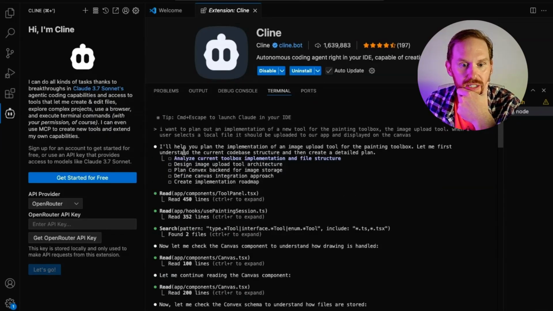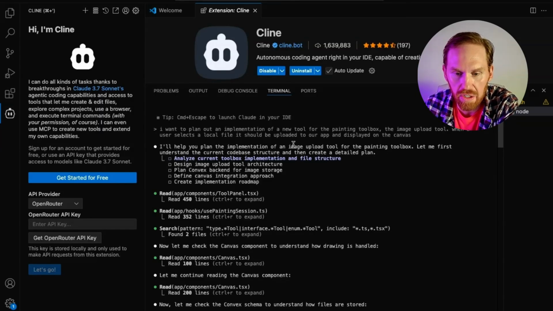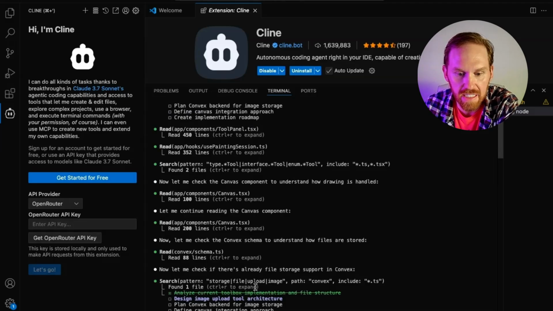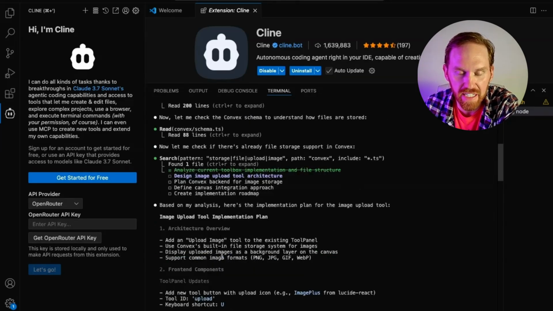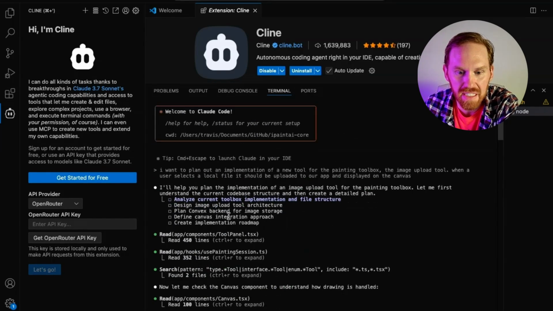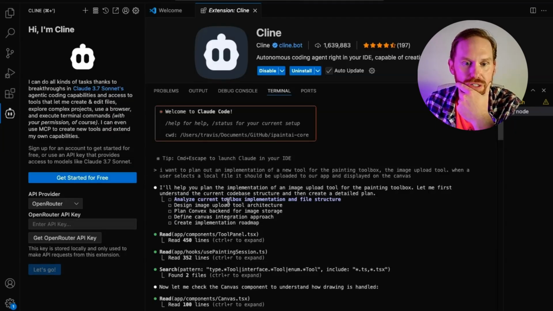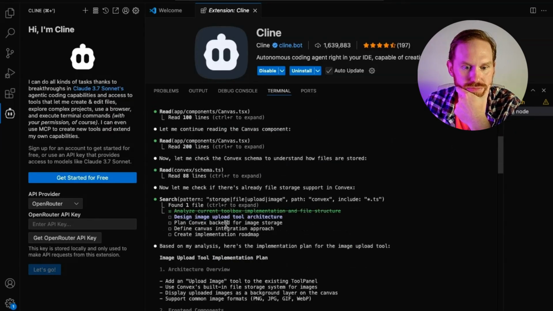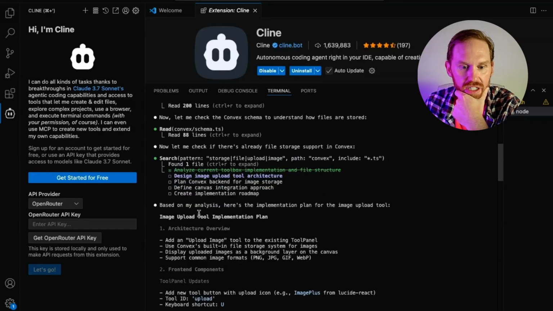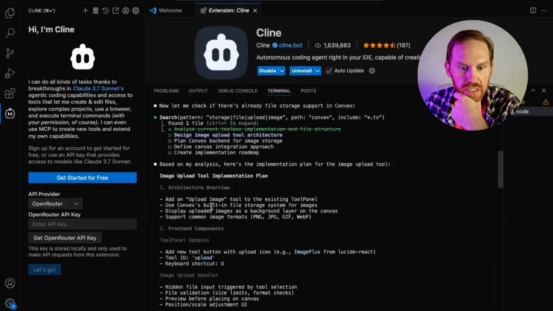As you can see, it is going and coming up with a plan for how to implement the image upload tool. It will always make these to-do lists for itself, and then it's going to track its progress by crossing off different things from the to-do list. So I like the approach. Okay, so it's searching, locating where all of this is in the code base, and then coming up with the implementation plan.